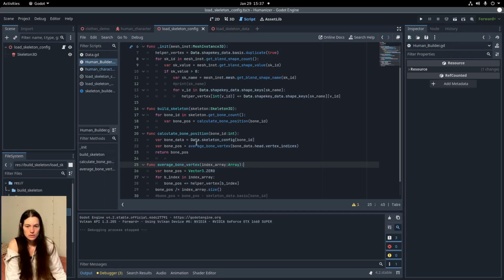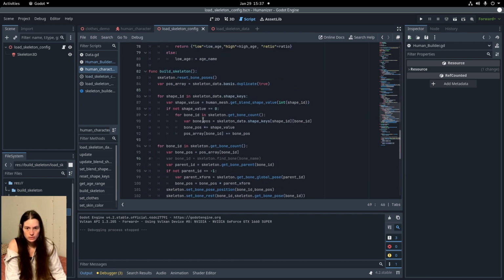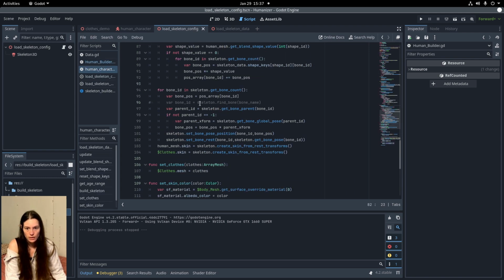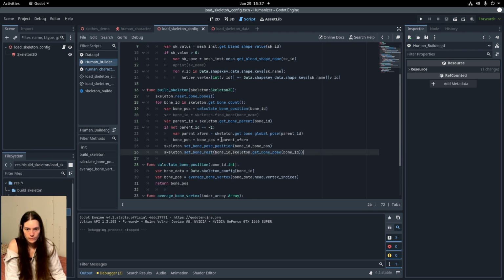So now I need to actually set the bone position, and in the human character I need to reset the bone poses first, and then get the parent ID and the parent global transform, and then you multiply the bone position by the parent transform to get the relative position, essentially, and then I'll set the bone position from the bone ID and set the rest pose from the bone position.